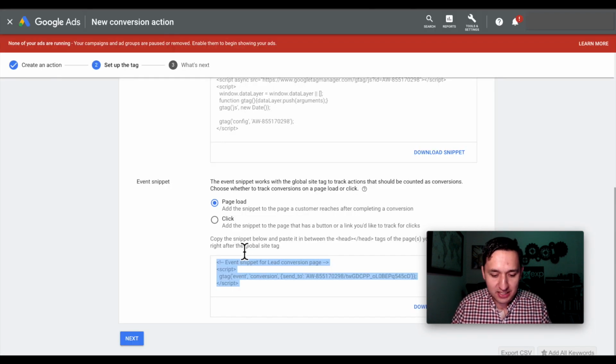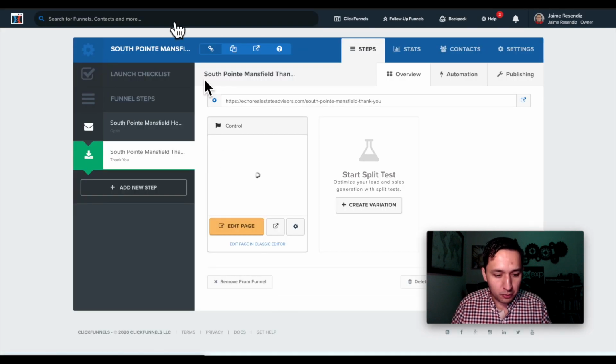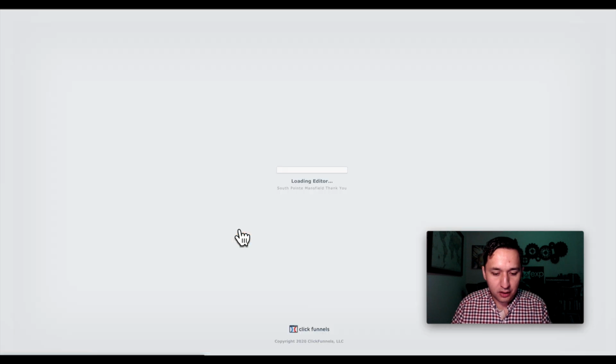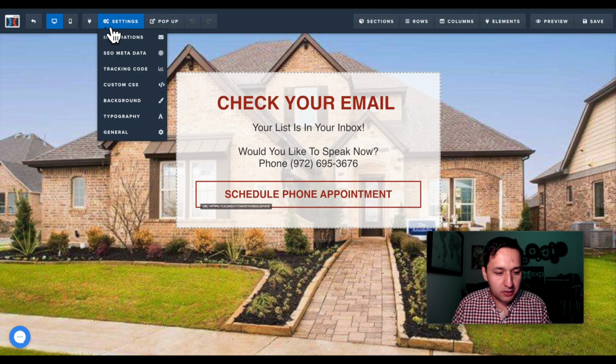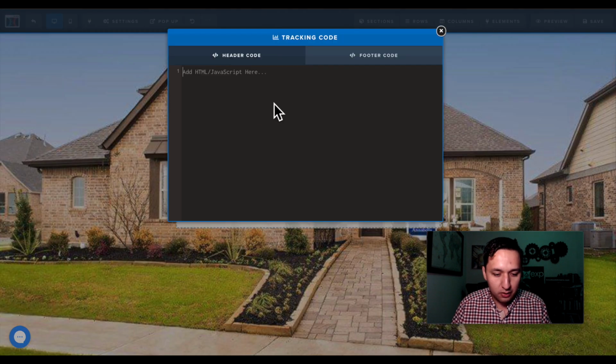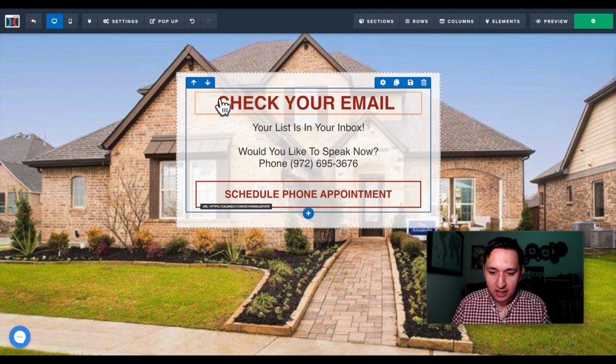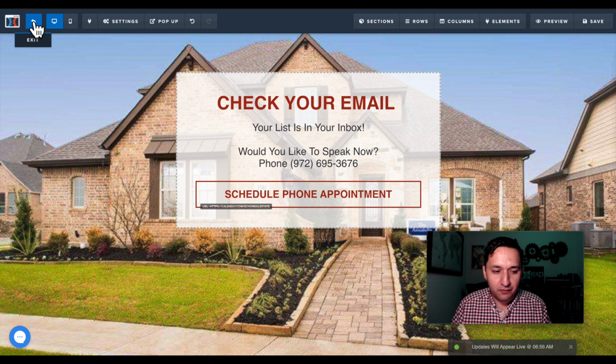That's exactly what it's telling us right wherever we were, right here. So we need to add it to this thank you page. We're gonna go to edit the page, we're gonna go to settings, tracking code, and we're gonna paste that. And then we're gonna save. Now we've created our conversion.